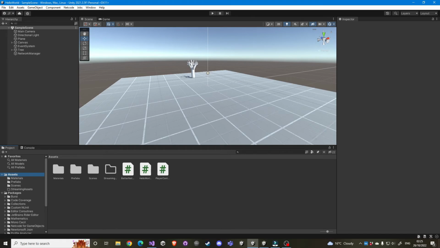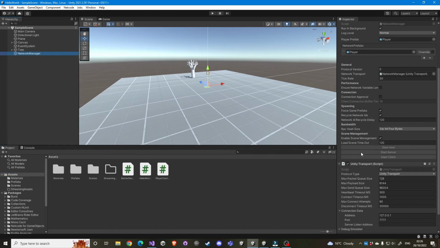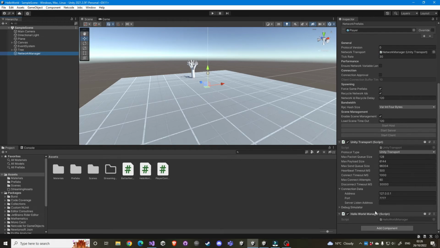The easiest thing to do is to set up the IP address and port for communication between different computers in a local network. To find out what is the IP address and port to which you are connecting, check Network Manager Inspector, Unity Transport, Connection Data. The default value is 127.0.0.1 and the port is 7777. It points to the local host and does not allow for any connection between computers.